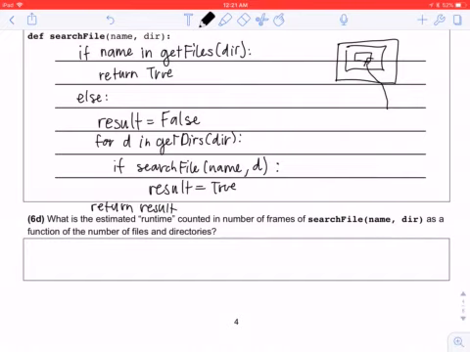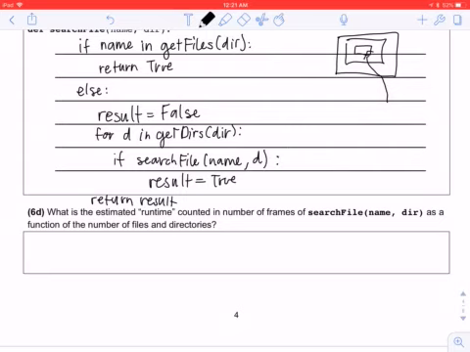Okay, so I think this makes a little more sense to me, that when we go through the directories and we recurse on it, if we ever find that the file is there, then we just make result true. So it starts out false, and if we never found it, this would work because it never gets set to true, and we just return result, which was always false.